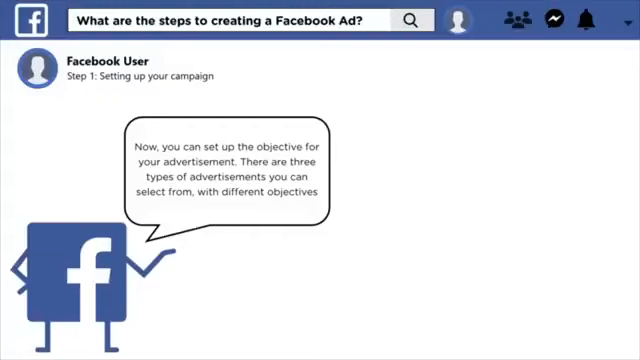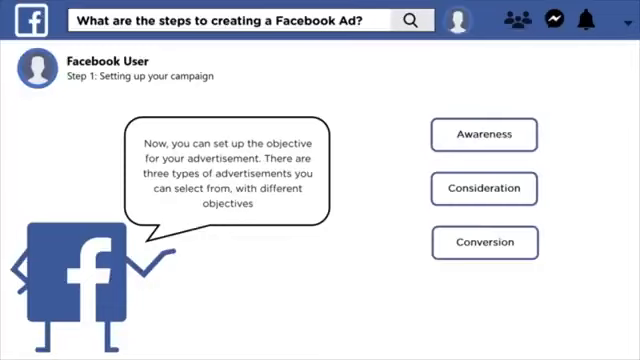Once you choose your objective for your advertisement, you then need to choose the type of advertisement you want to do, and it's based on your objectives. So what's your objective? Is it to drive awareness? Is it to drive consideration? Or is it to drive a conversion? These are the three objectives available to you for your advertising. You want to choose one of those objectives. So let's take a look at each of them.